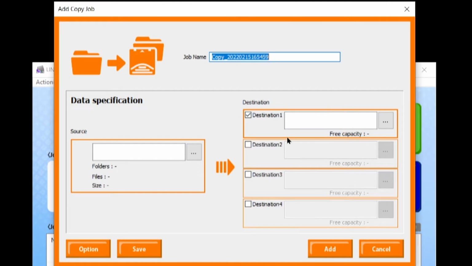On this copy job screen, you can make a simple copy job. For job name, you can specify a job name or leave it as default. It is optional to change a job name, but it is very useful to search on the history management screen later on. Let's change the job name to demonstration for this session.